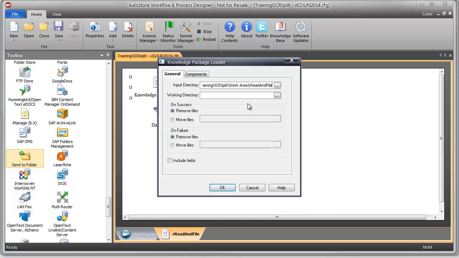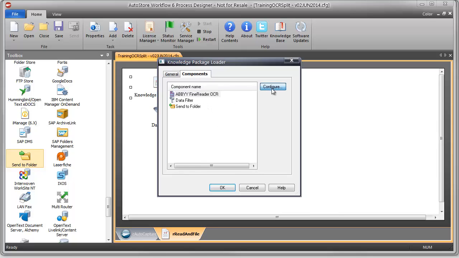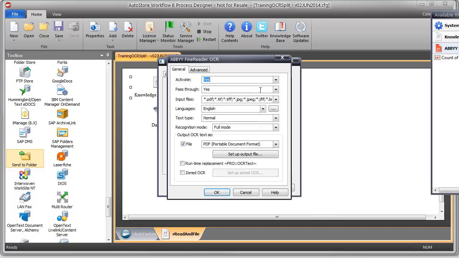All right, so the input directory is going to be that inbound folder that those XML zip files are in right now. I need to specify the working directory and on error the reject directory. All right, let's go ahead and configure our Abby component. Activate yes, pass through yes. Zone OCR. Now I could have said pass through no, which means delete the TIFF image and output to a PDF. I could have done that.